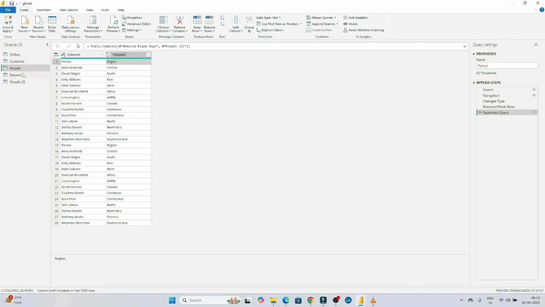Make sure whatever columns you are appending, the same number of columns should be available in both, and the data type also should be the same, then only it will work properly. So that is the thing you have to remember. I hope you got the idea how we can append, or how we can perform union in Power Query.